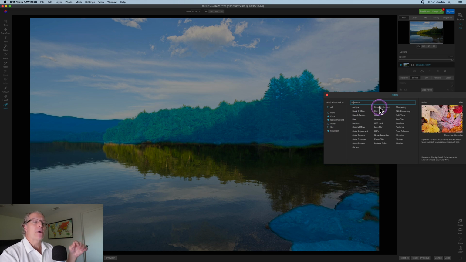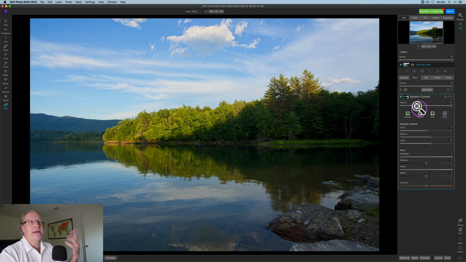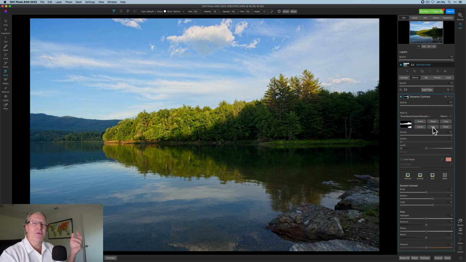And what I want to do is add some dynamic contrast. So you give that a second, it calculates the mask, and hey, look, lo and behold, there's dynamic contrast, and it's got that mask built in. So I'm going to go ahead and just maybe pull the medium and large up just a little bit. Let me show you the masking menu. If I click View, you can see it's isolated the tree line, the mountains, the rocks in the foreground. It's left the water and the sky alone. Hey, that's great. That's what Mask AI does. It isolates those areas for you, making things a whole lot easier.